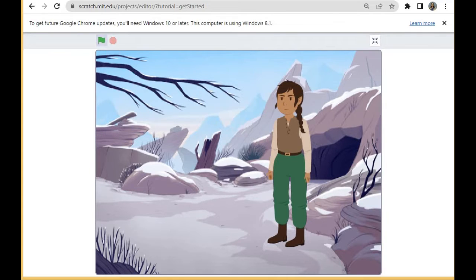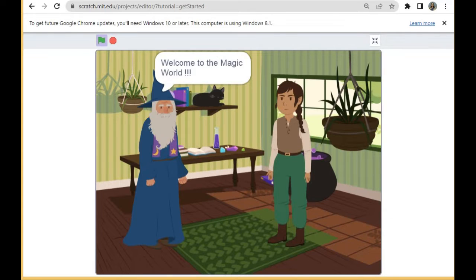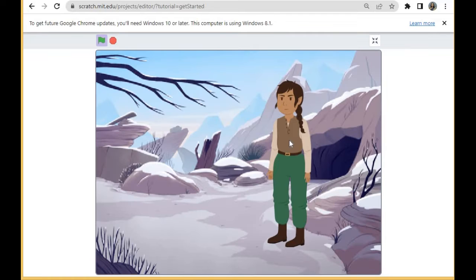When we click on green flag, "Welcome to the magic world." "I am going to the mountains." The elf has gone to the mountain. Now let's see how this works. Let's get started.